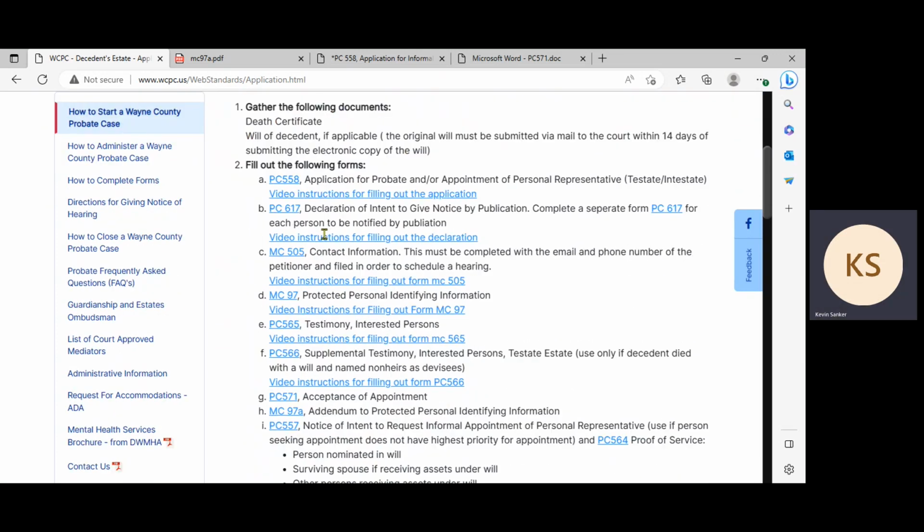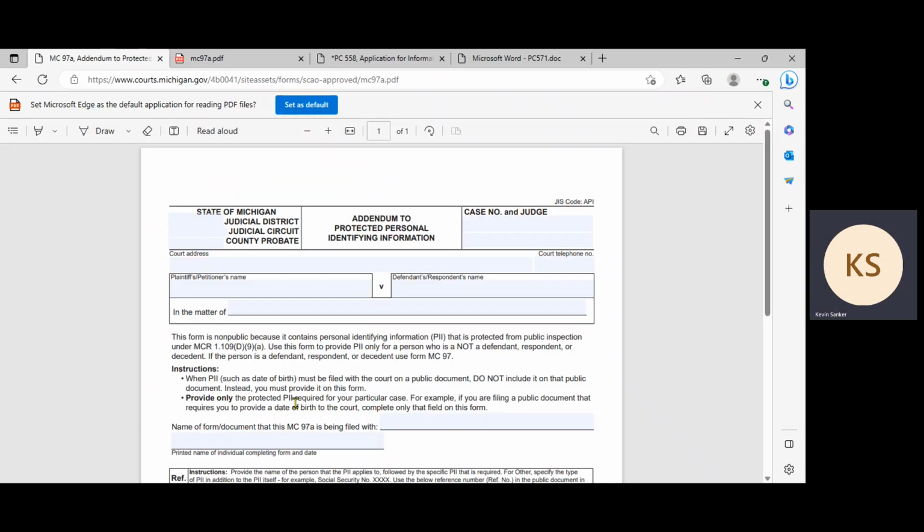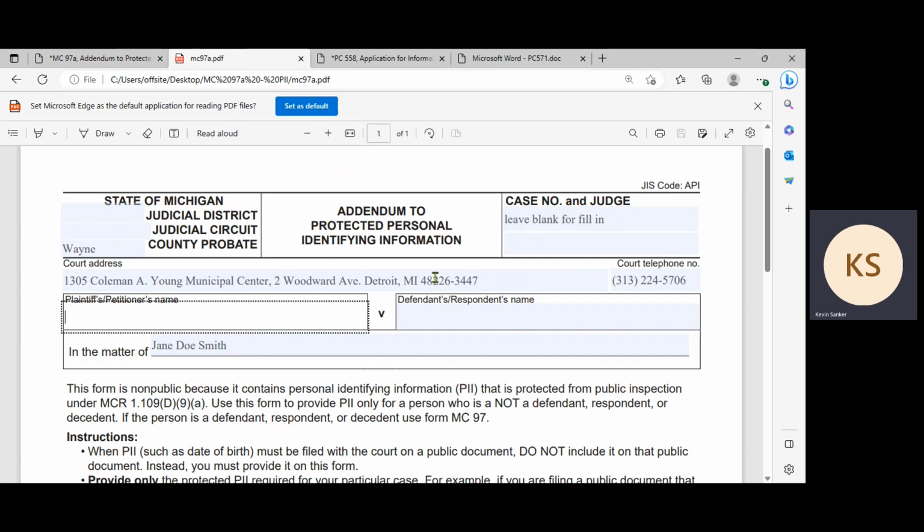Then you'll scroll down. You'll see all the various information here. You'll scroll down to the form MC97A. When you click on it, it brings up the form and you can begin to fill it out right on your computer. However, I started one to make it easier to follow in filling out the form.